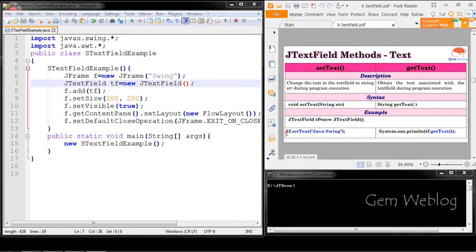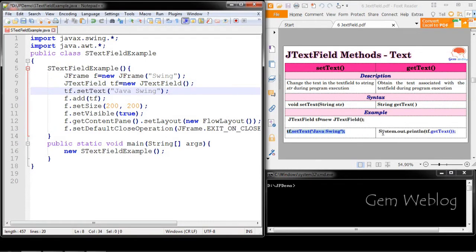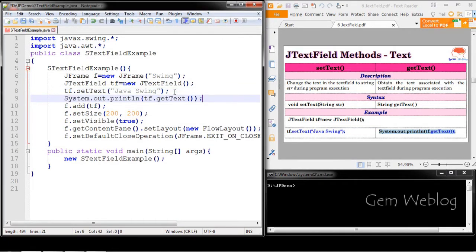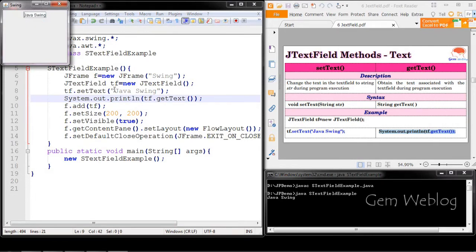Now we will set the text for the text field to Java Swing, and whatever has been set in the text field will be extracted and displayed in the console. Now we will compile it and execute it. So whatever text has been set in the setText method has been assigned to the text field, and whatever has been assigned has been extracted and displayed in the console.